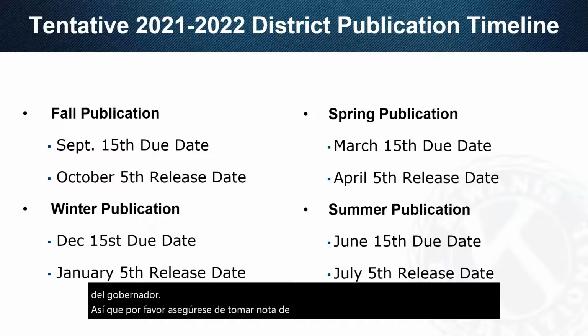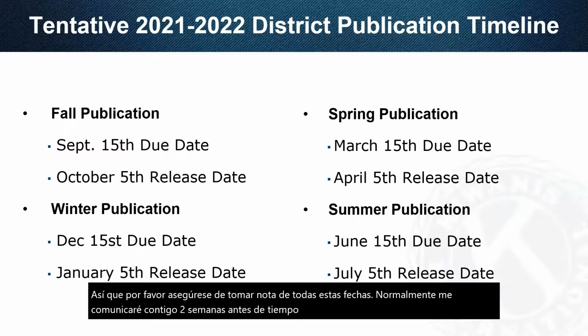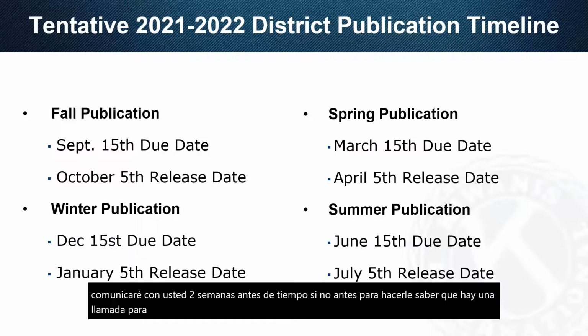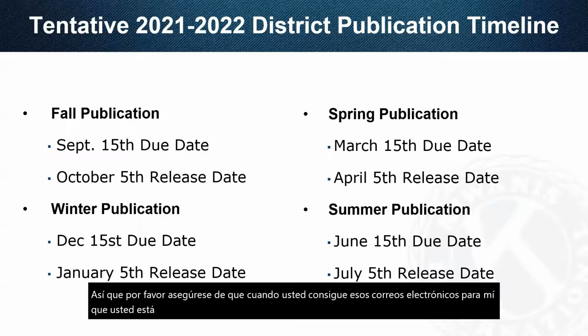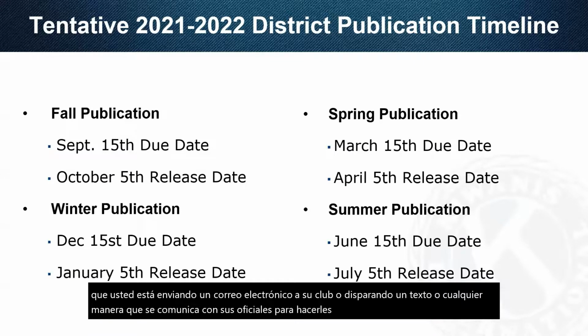Typically, I will reach out to you 2 weeks ahead of time, if not earlier, to let you know that there is a call for articles and that we need clubs and yourselves to submit something. So please make sure that when you do get those emails from me, you are sending out an email to your club or shooting a text, or whatever way you communicate with your officers, to let them know the publication is looking for articles and they have a due date of this day.